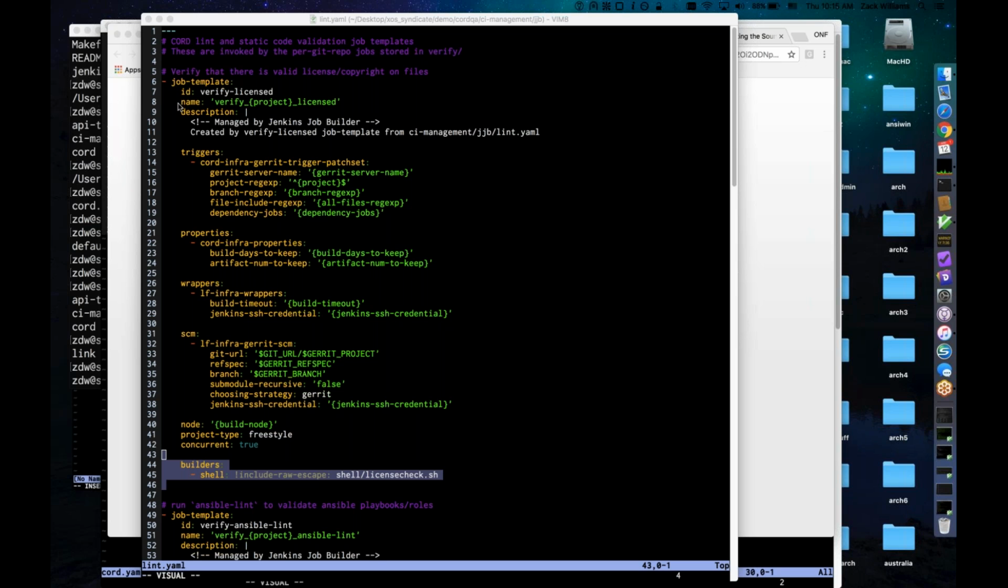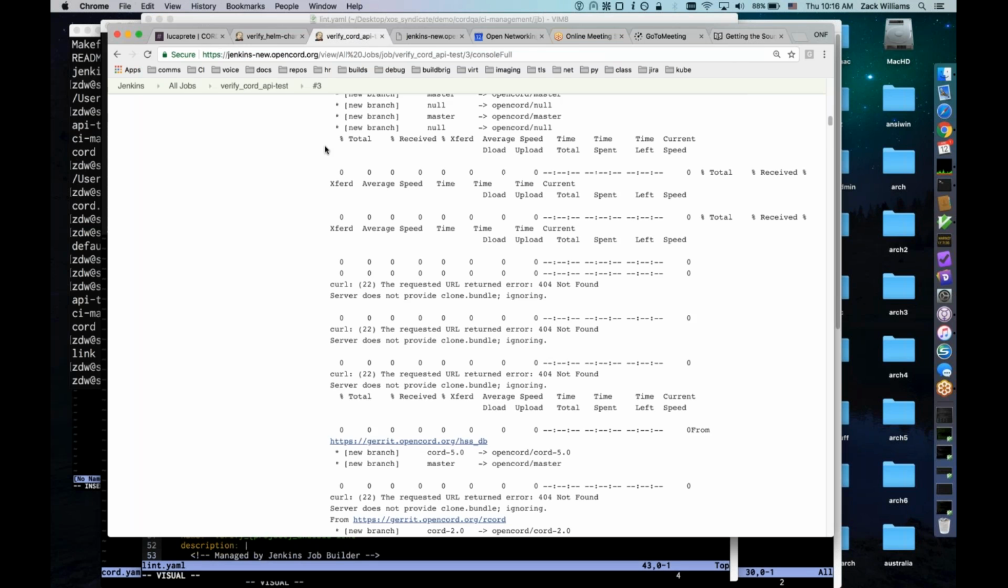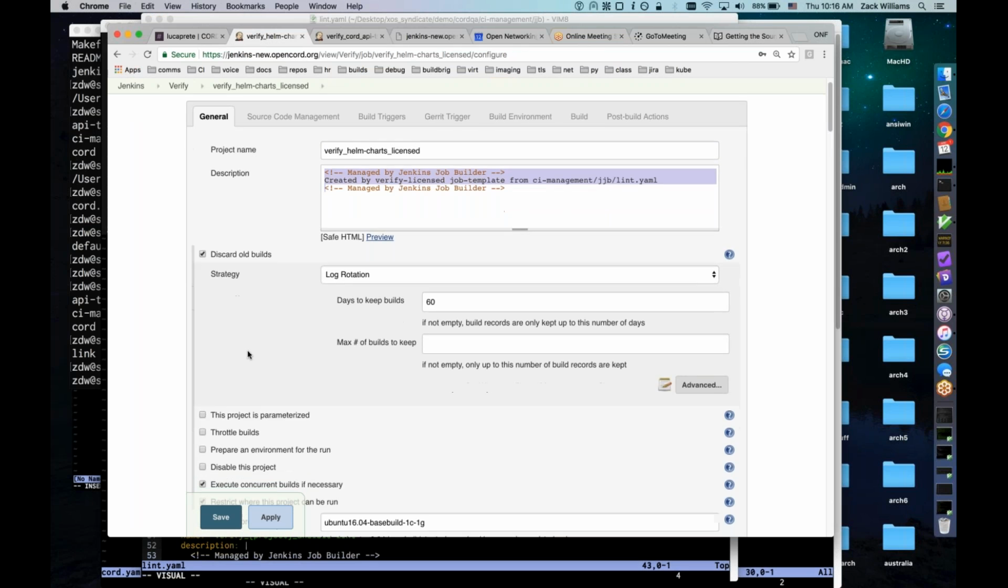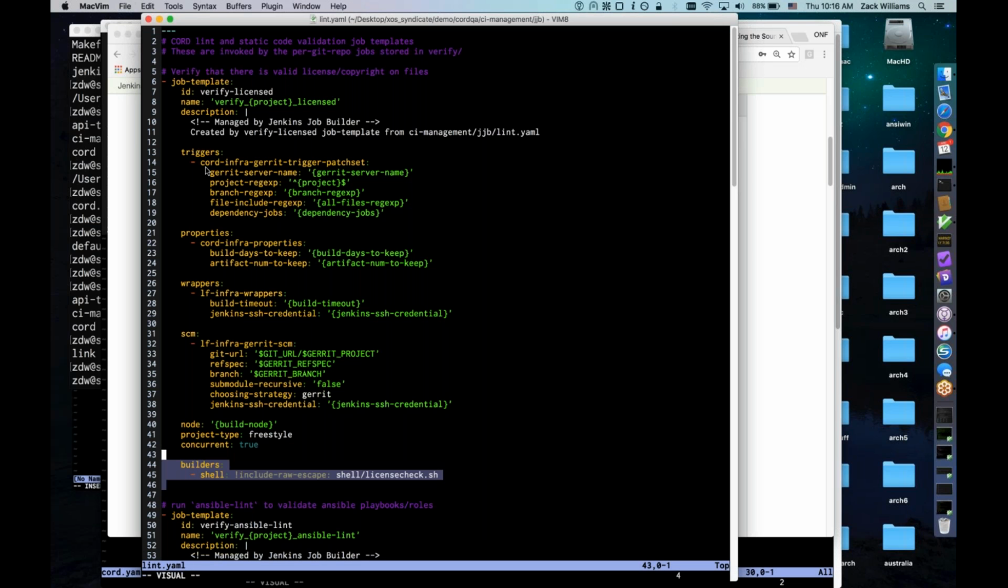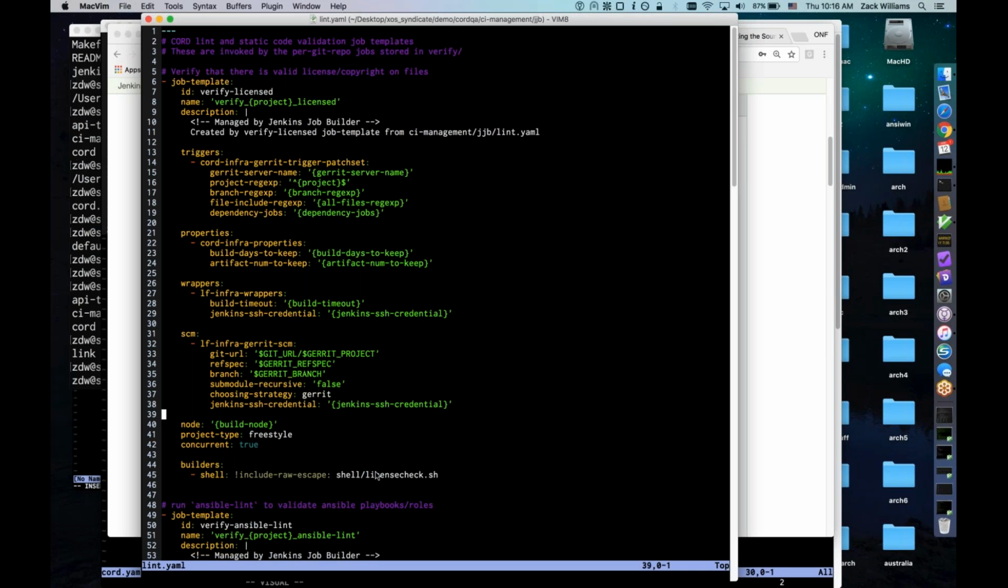Job templates have a name which is dynamically created. They have a description which is dynamically created. They have a bunch of settings, and these settings map directly onto settings in Jenkins. So when you look at a setting in here, there's a one-to-one correspondence. For example, this SCM setting has a Git URL, and that corresponds to the repository URL and various other things like that.